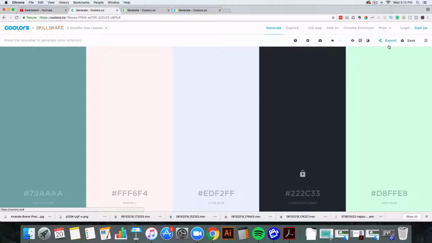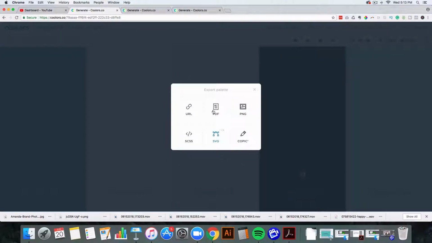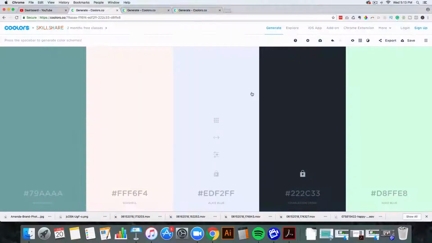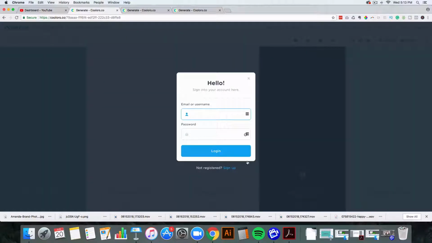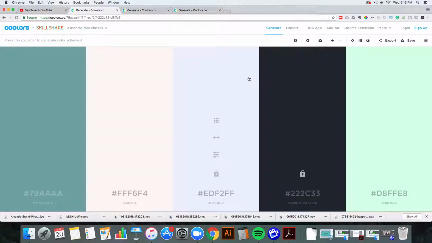And when I'm done, I just hit export up here. And then again, I can save it. I can save the URL. I can save the PNG. I can save it as a PDF. It's just depending on what you need it for. So I love that I have all of those options there for me to be able to save it and use it again later. You can also hit save here, but again, it's going to ask you to sign up or log in. So if you haven't signed up yet, you might want to do that.